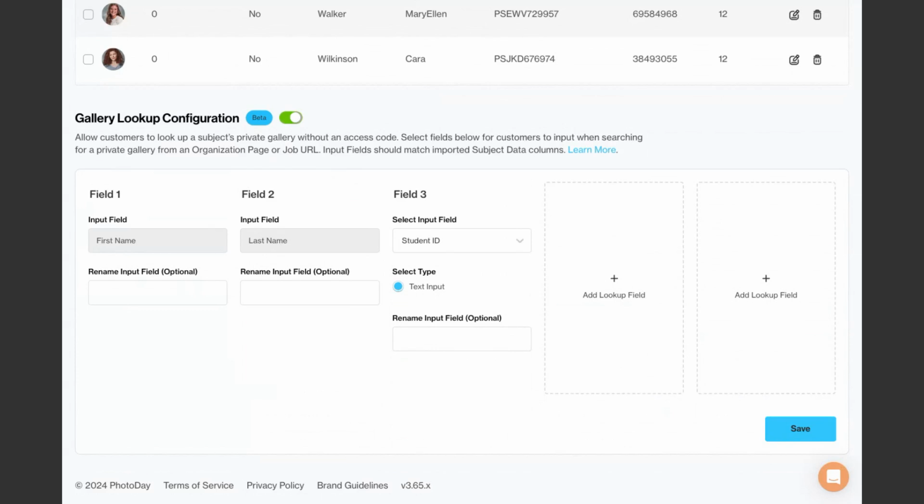I mean, what happens when you just want to have that org page and your private gallery on there and communicate one link for everyone to go find their photos and look up their own code? That's where Gallery Lookup comes in for private galleries, right? You can configure which fields are required for them to enter to retrieve their access code. They go right into the gallery. And is this secure? Yes.